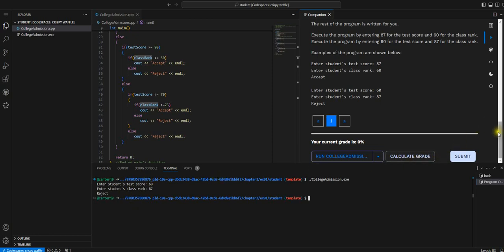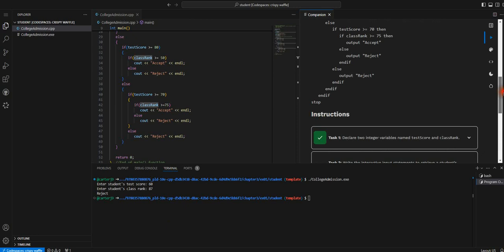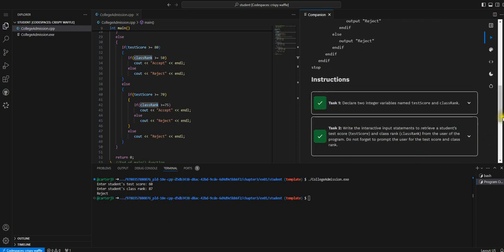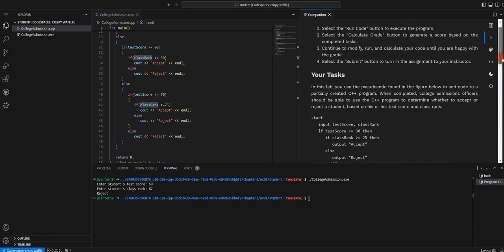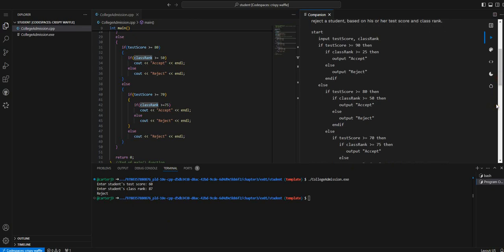And now we should be able to calculate our grade. We checked that, so let's go and calculate grade. That's all they want us to do. All right, the grade has been calculated and we've got 100% and we got our two green checks. So we were able to get through it pretty easily in C++. That's all we have for C++ 3-1.